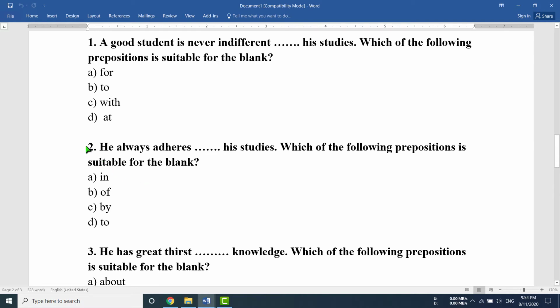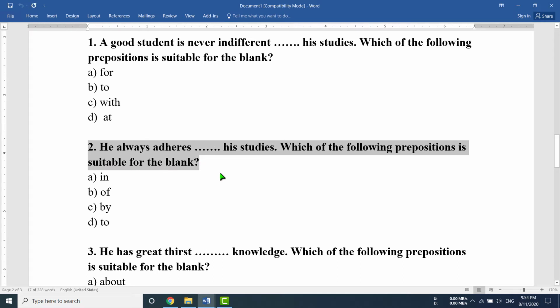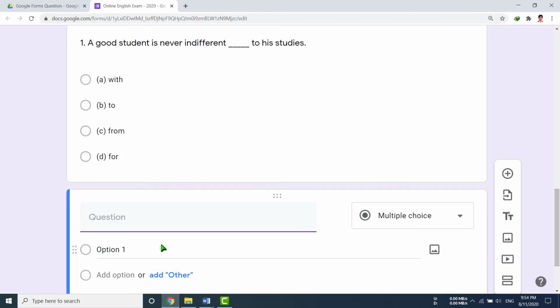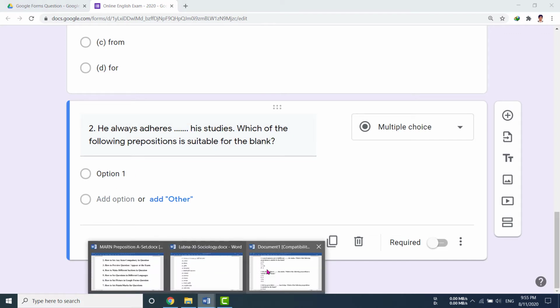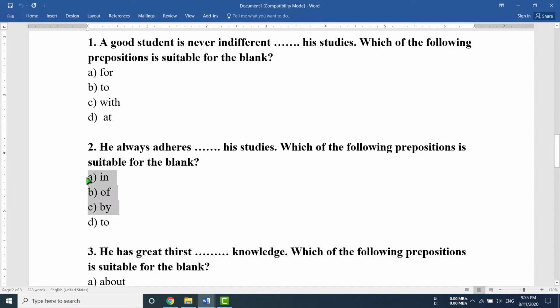Question number 2. I am copying the question at first. Control plus C, that means copy. Then going back to Google Form, then Control plus V from the keyboard. My second question is here, but I am copying the answers again. See, 4 answers at a time. You can copy 4 answers in this way, but they will not be side by side. They will be one after another, so that all 4 options or 5 options can be copied at a time.